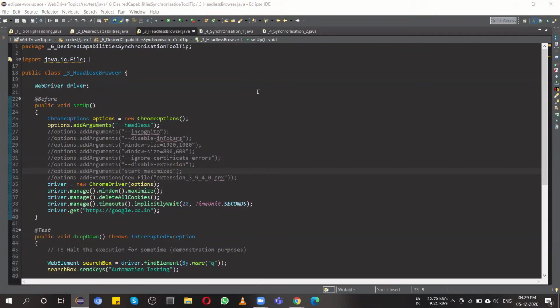Yes, I had done it once. We had even discussed that scenario. Yes, after our discussion, I just changed the path using options, desired capabilities. Okay, share that one within the group then.